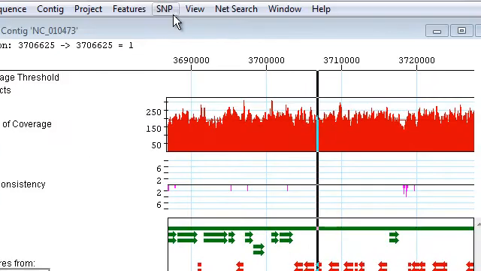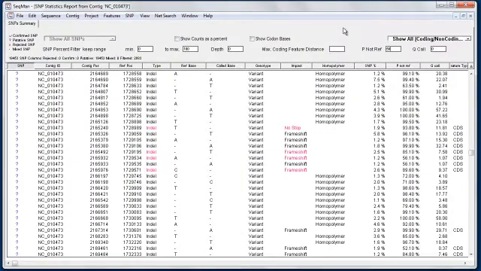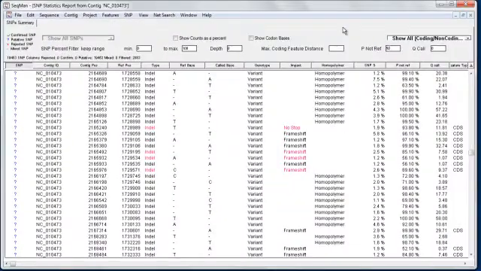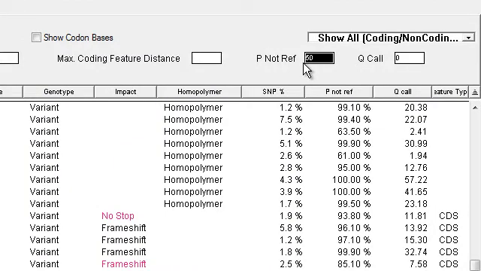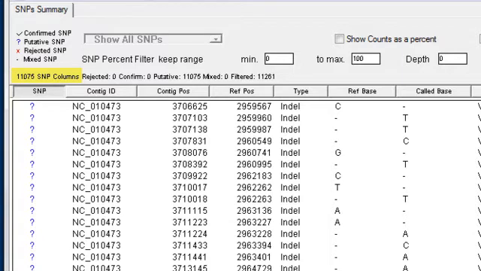And if we take a look at the SNP report, we can see that with the default filters, we have about 19,000 SNPs reported. And remember that these data are assembled against a curated reference sequence for E. coli DH10B. So really, we'd expect to see few, if any, SNPs reported here. Even if I change the PNOT ref value to 95 to filter out lower probability SNPs, I still have about 11,000 SNPs reported. And let's just quickly take a look at one of these SNPs.